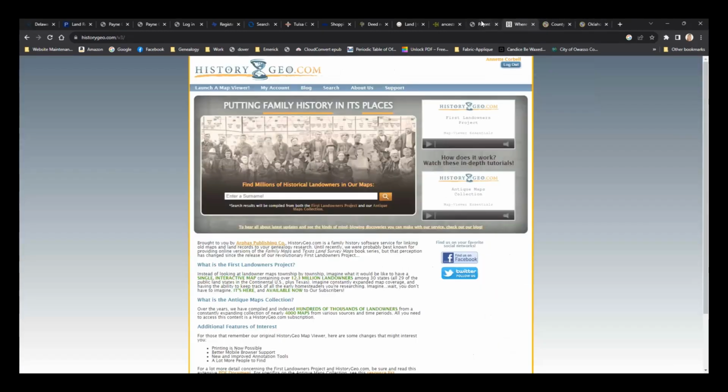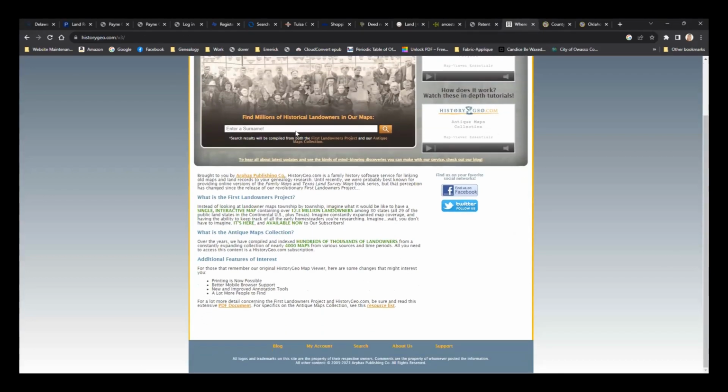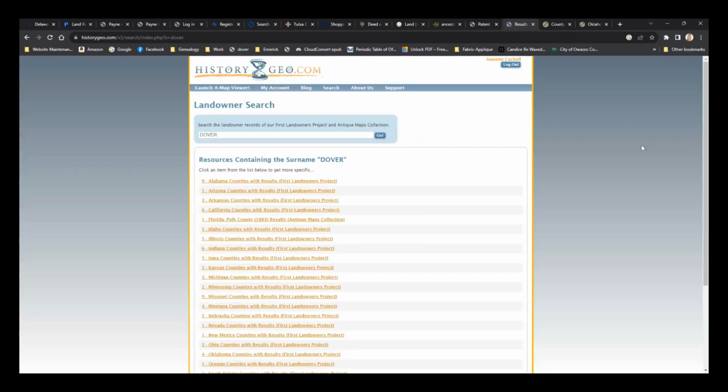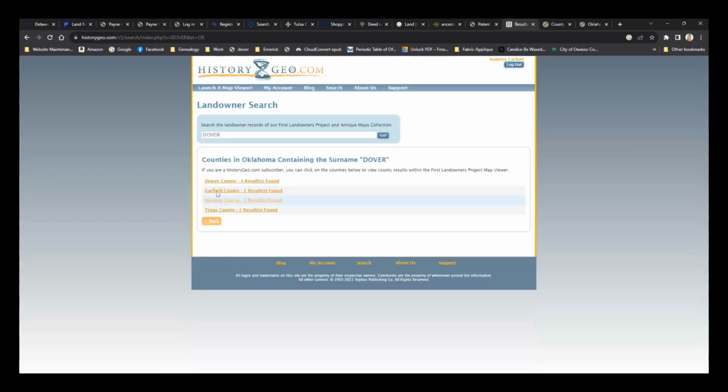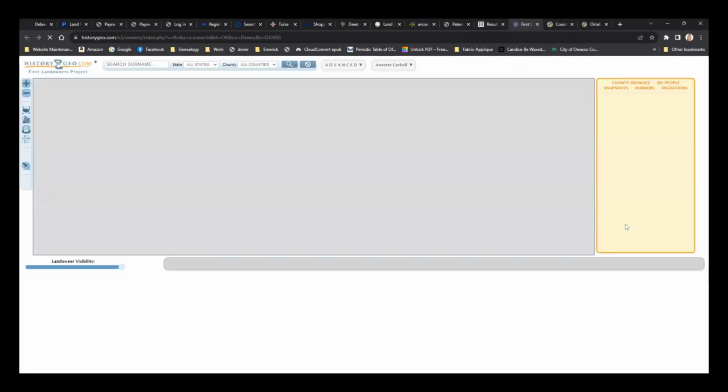I'm in. I could enter a surname here, and it's going to tell me all the states that have hits with Dover in it, how many hits they have, and what project it is. These are first landowners projects. They also have an antique maps collection. But we're going to go down here and find Oklahoma County's first landowners projects. It's going to tell me what counties there are Dovers in. I know my guys are in Dewey County.